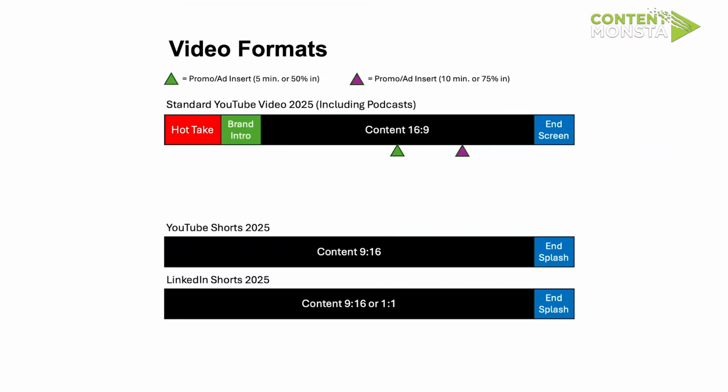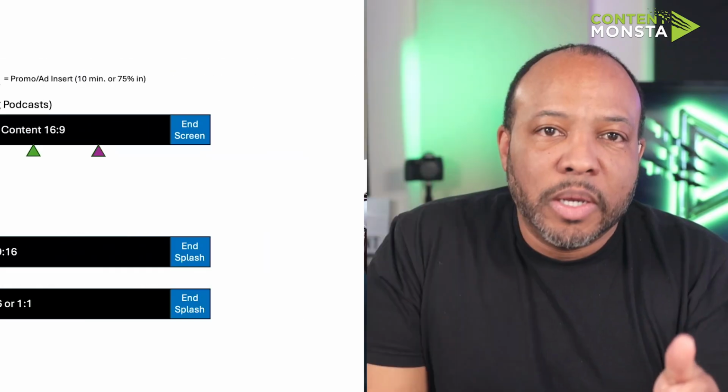Now in between, you'll notice I have these two little triangles here, and this is what we're going to be adding, which is these promos or ads into our content. These are burned into the video, not YouTube ads, not Vimeo ads. They're promos where I may say in the middle of the video, hey, by the way, we're going to take a quick break. Did you know Content Monster does remote video production for executives? Go to contentmonster.com now. Back to the content.